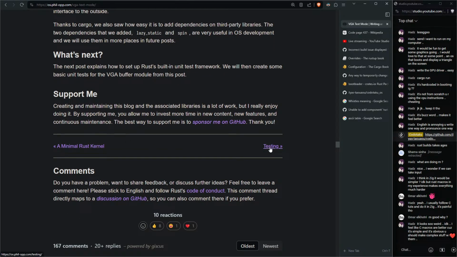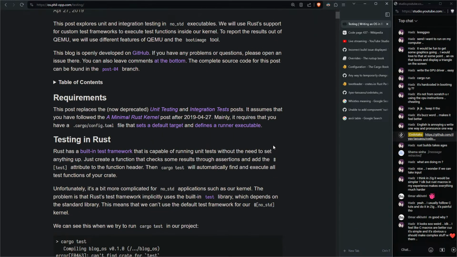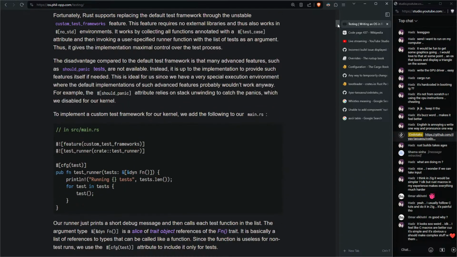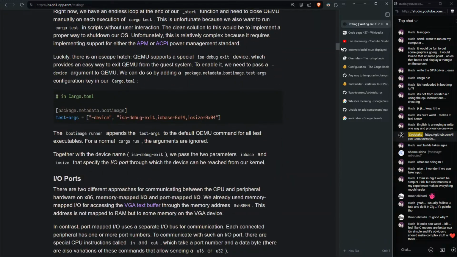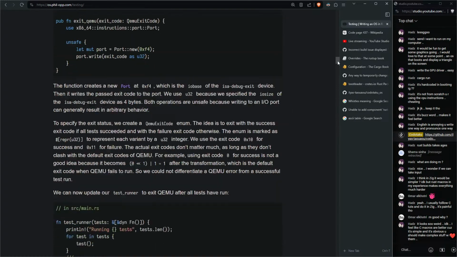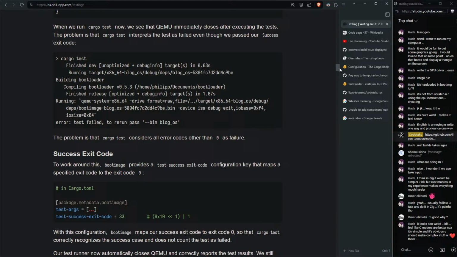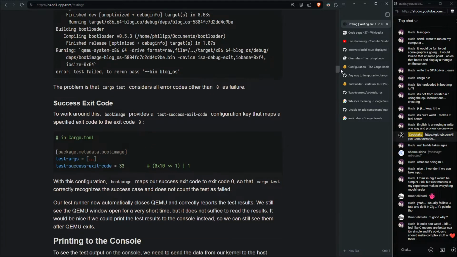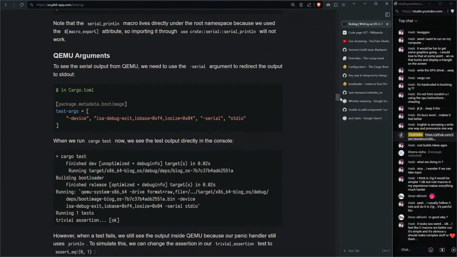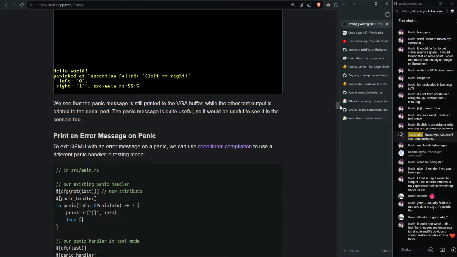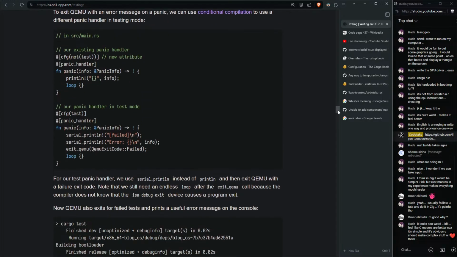Okay. Well, tests aren't that exciting. I'm not sure if I'm going to continue today on this. Oh, IO ports. Cool. Serial ports. Interesting. Print an error message on panic.